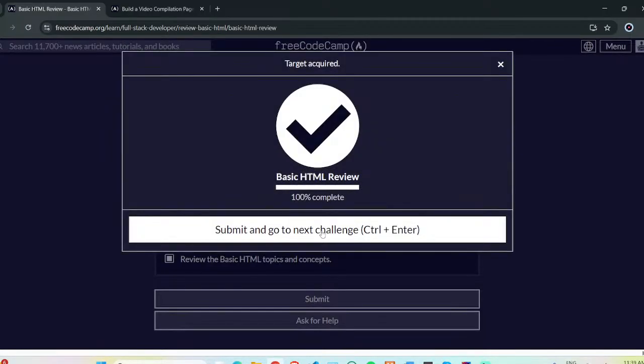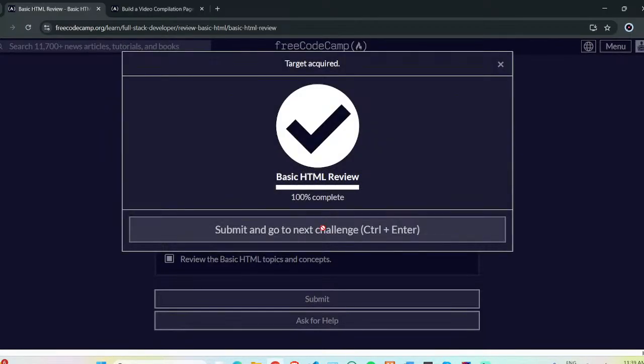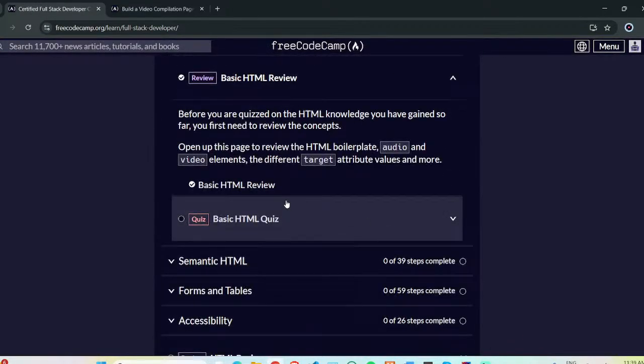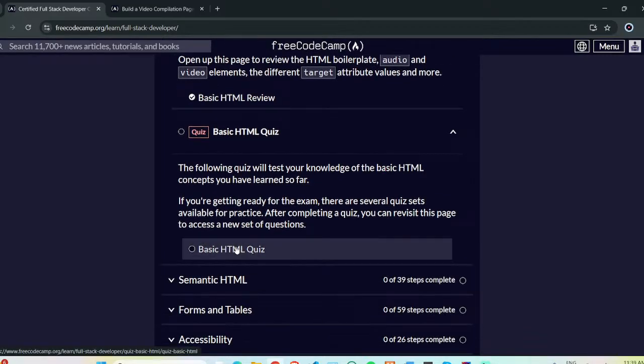We have completed the basic HTML review here. Now we are going to enter the next challenge, which is basically the exam or the quiz here. Now let's take the quiz. If we have already done everything well, then now we can take the quiz.